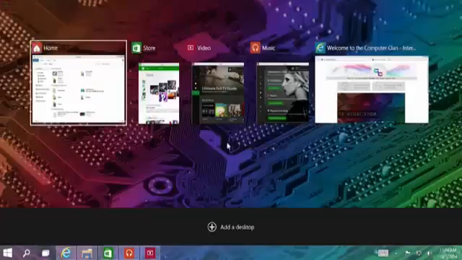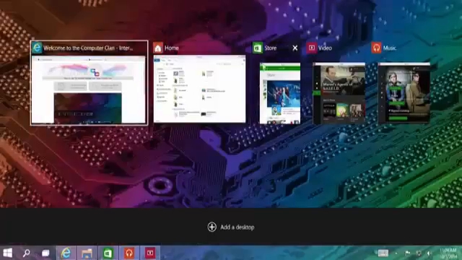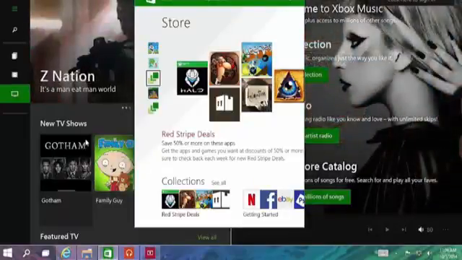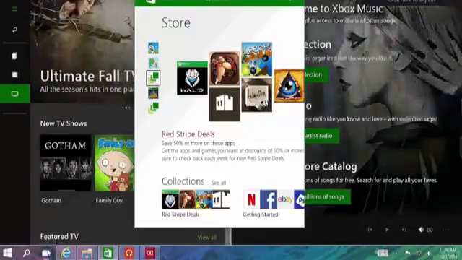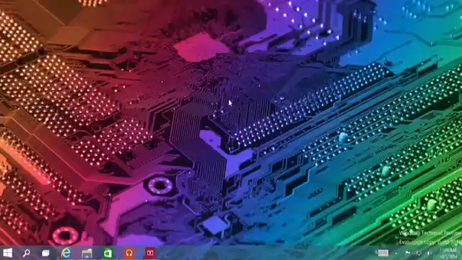I can click the task view button and switch to a different window. And I can even close the windows by clicking the X button right here. In addition to that bird's eye view of all of your open windows, Microsoft also threw in virtual desktops. So if I click that button again, I can add a desktop right here and switch to it.